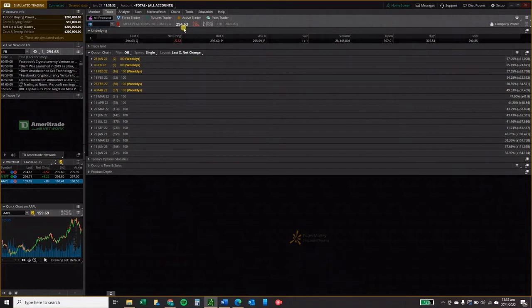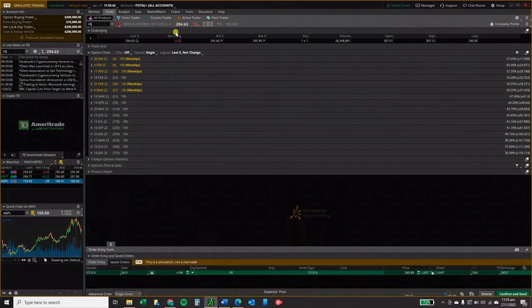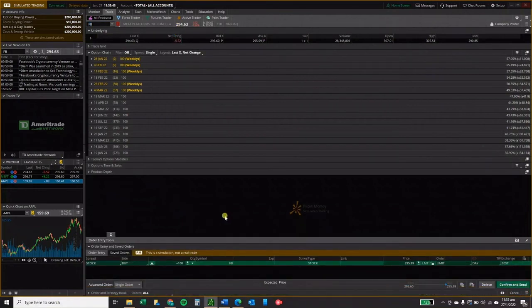So if you are going to place a trade for Facebook, and you're going to buy the shares in the market, all you need to do is just click on this and do a buy. All right, and this little pop-up window will appear. So you got to check and ensure that it's stock.